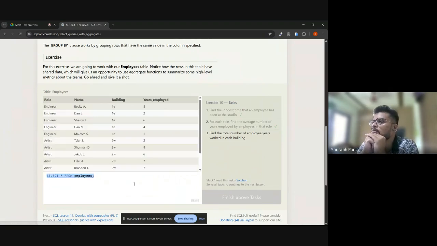Next problem. Find the total number of employee years worked in each building. Okay, how do you do that? How do you do it? Find the total number of employee years worked in each building. Okay, again, each building is the keyword.